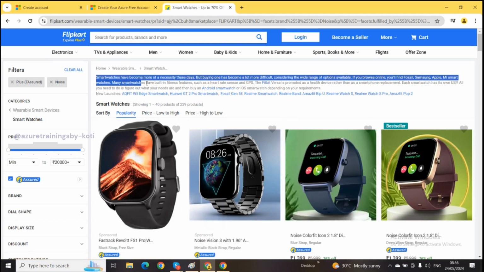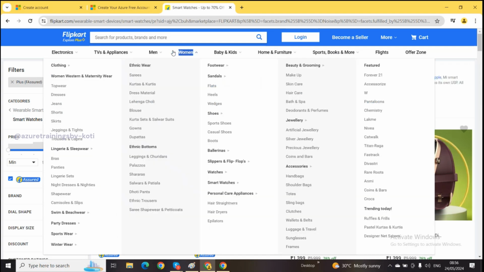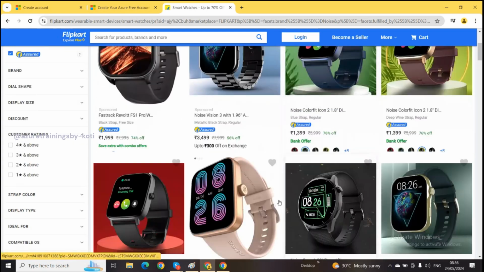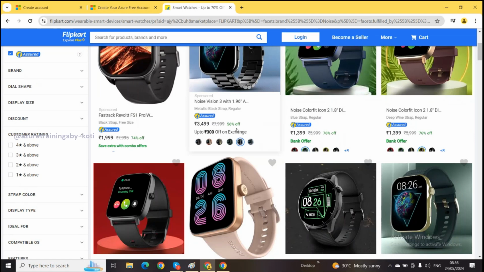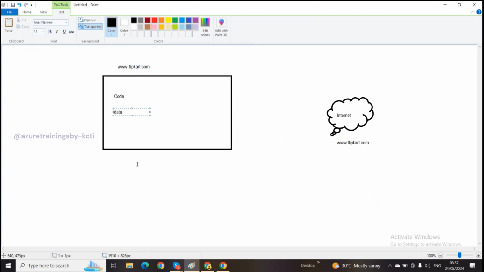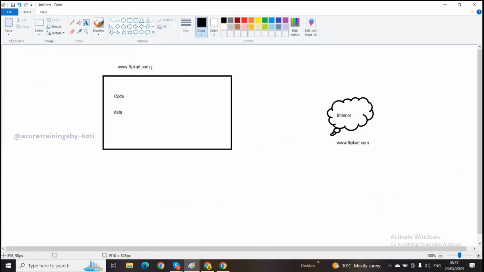You can see this text, so it means some data is there on the website. To show that data, they're using the backend code. Got my point? Yeah. Basically every server or every application contains code as well as data. If you want to start any organization or any website, the basic things you require are code and data to show on your website.